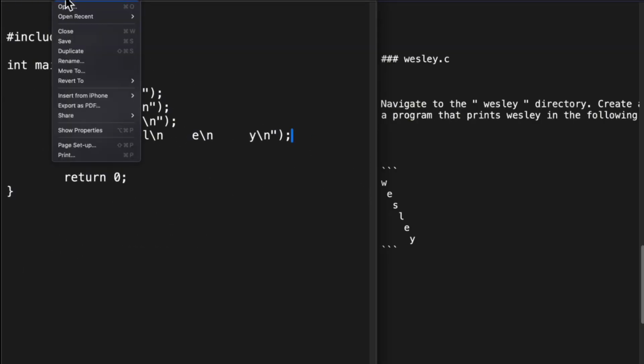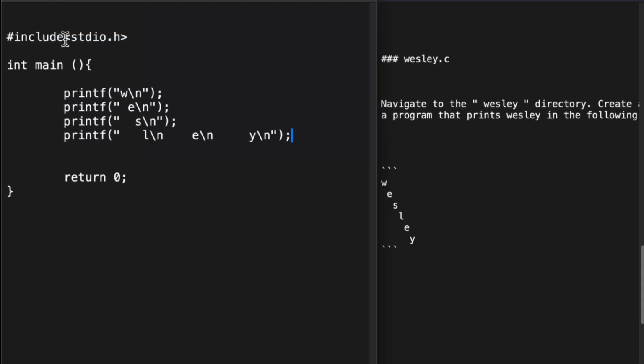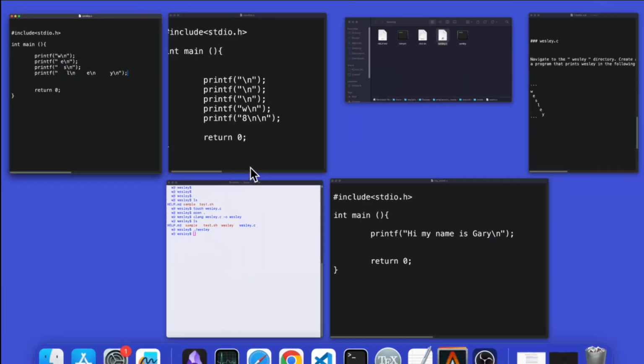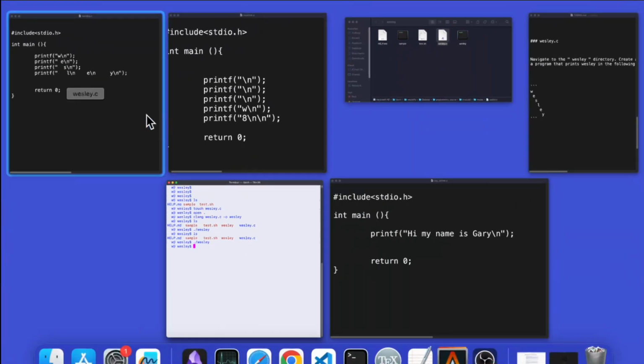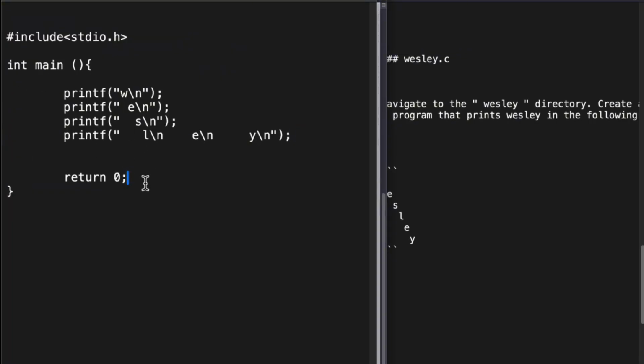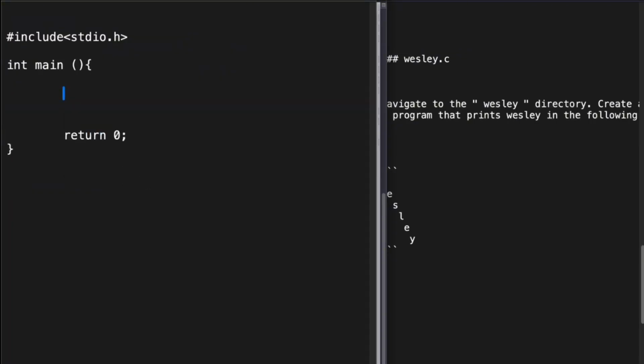If we just save this, and then go back to terminal, and recompile our source file, remember we have to recompile, because if I just run Wesley right now, the current machine code inside Wesley was nothing before when we had this.